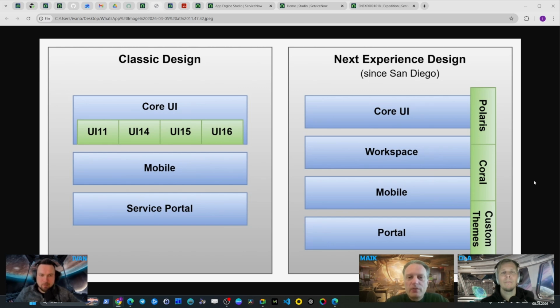So we had San Diego some years back, and with that release ServiceNow introduced Next Experience Design. In comparison to this, I call everything that was before the so-called classic design. Maybe you can remember, or you have a customer who is still on this old design. It looks a bit different. Everything is not in the right place we are used to today.